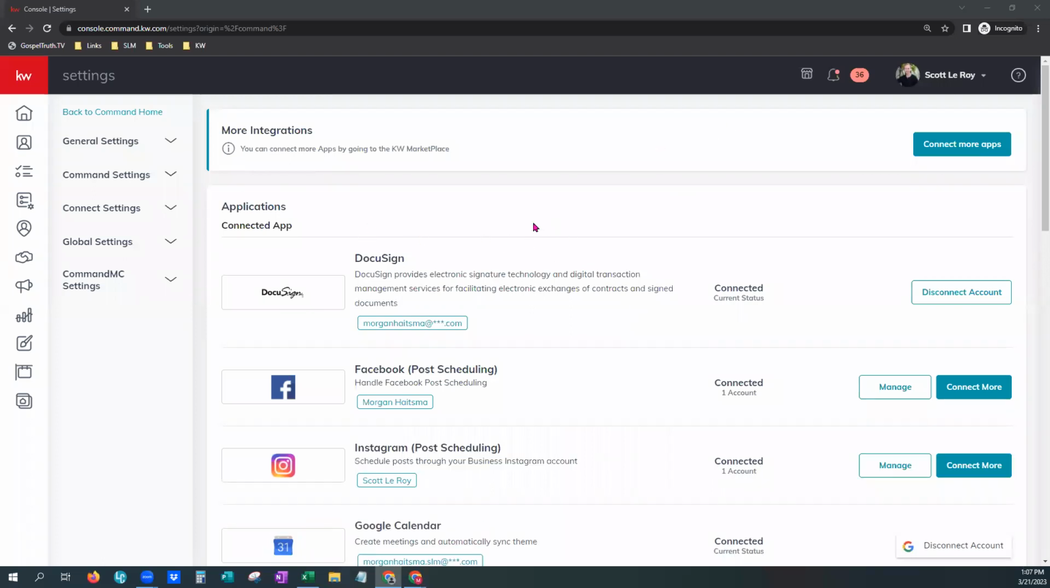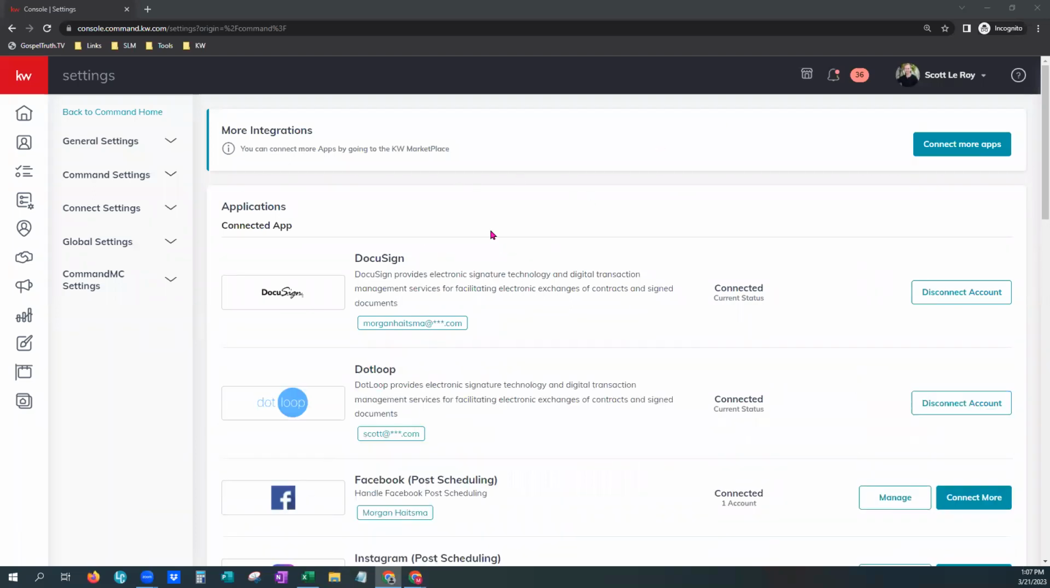All right. And so this is your integrations page under settings. So over here on the left, you'll see a menu. We're going to look under connect settings.